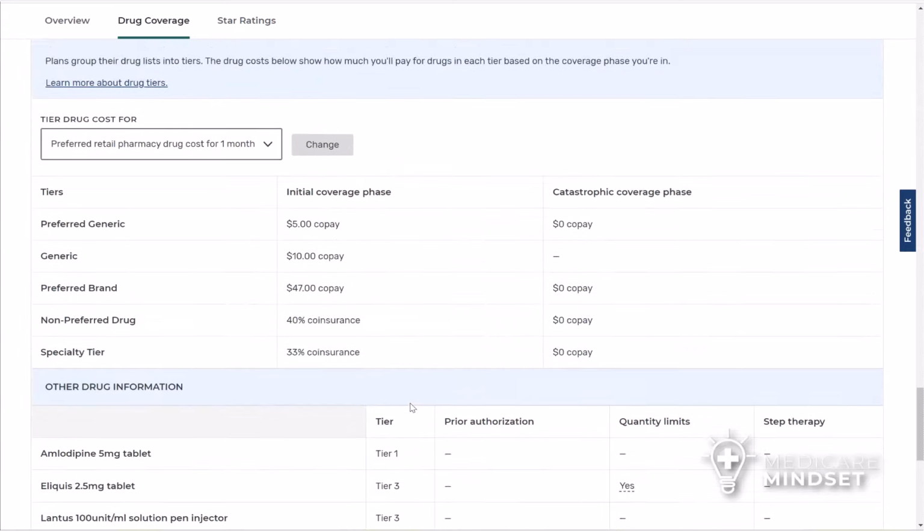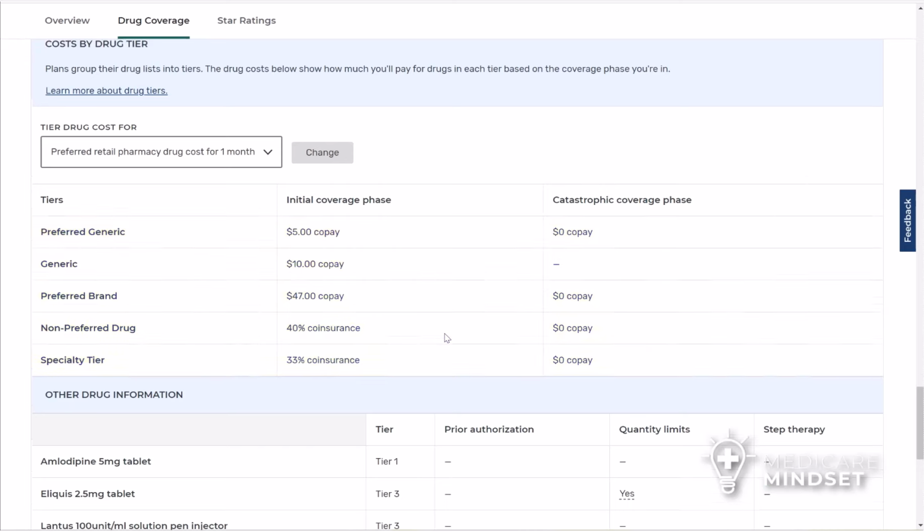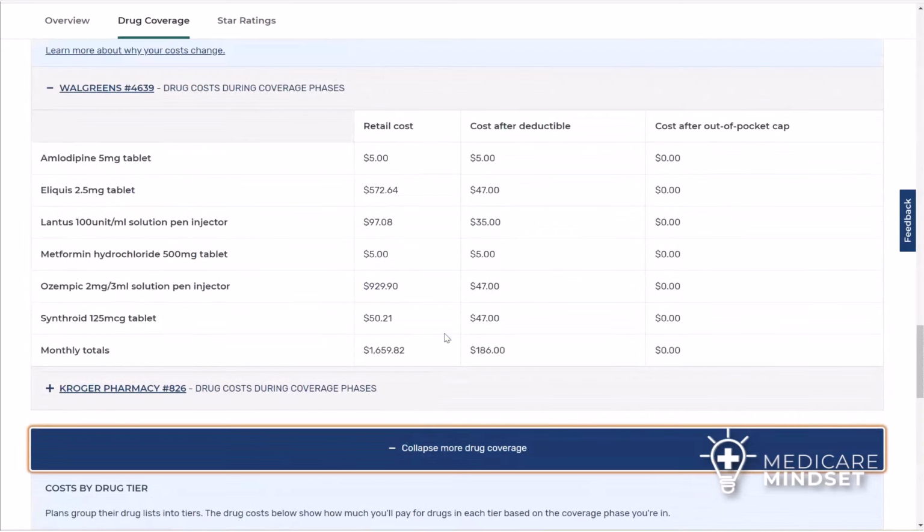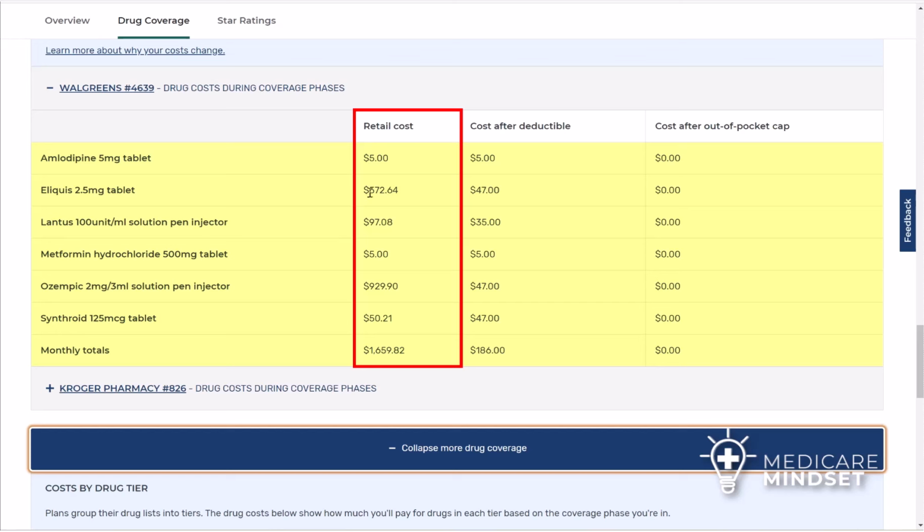Back up here, we have tier 1s are $5, tier 2, $10, tier 3 is only $47 versus a co-insurance. Tier 4 is 40%, tier 5 is 33%. So when we go back up here, you can see the total retail cost of these drugs is $1,659 for just 1 month.